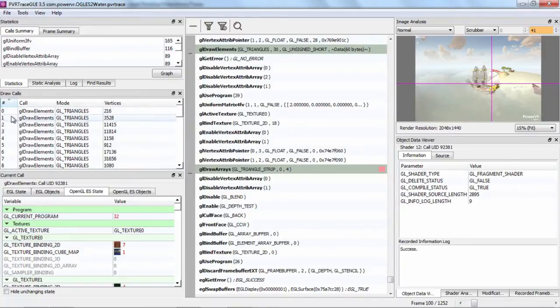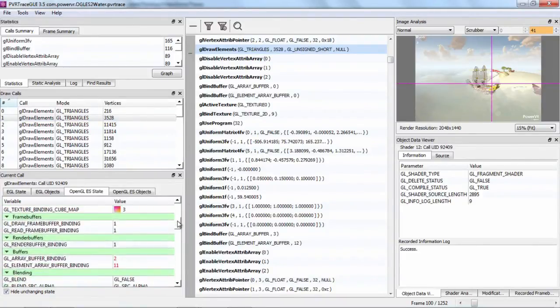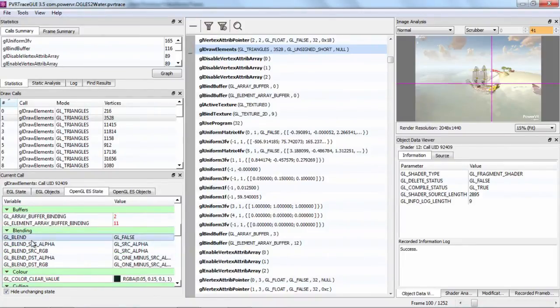So if we start with, say, draw call 1 and then click this option, hide unchanging state, this will remove any state inside the GL state machine or EGL state machine that hasn't been changed by this GL application, so it's just been left at default. So if I click hide unchanging state, I can immediately see, okay, I've got program 32 bound, and I can see what textures are bound in my different texture units. I can see what frame buffers are currently bound, and importantly down here I can see the current blend state. And as I continue to go down this list, I can see this changing as I'm coming through.